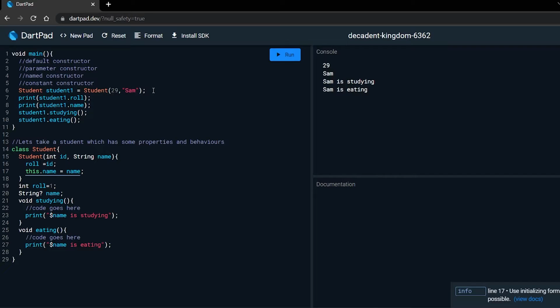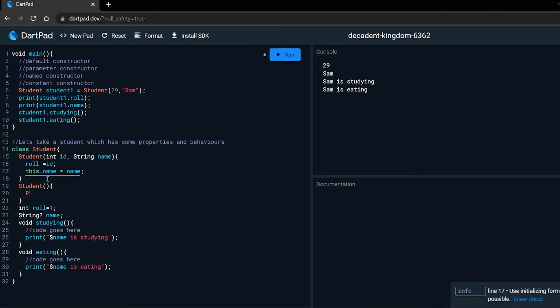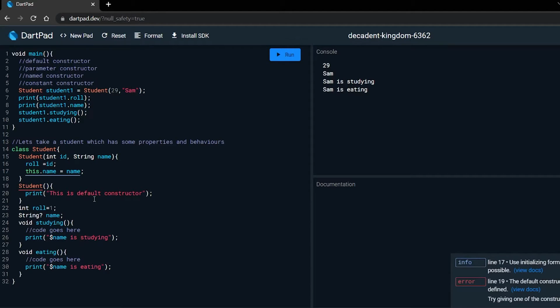Another thing, we cannot have both the parameterized constructor and default constructor in the same class. That is, if we create another constructor like student, print this is default constructor, this will show us an error. See, the default constructor is already defined. As we have already defined a constructor, we cannot write another default constructor here.